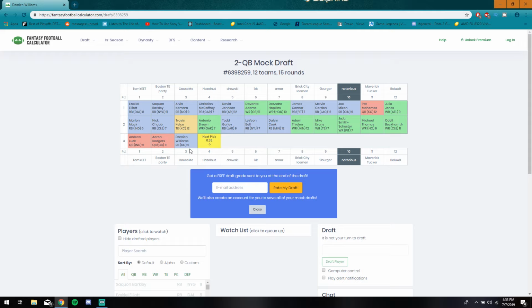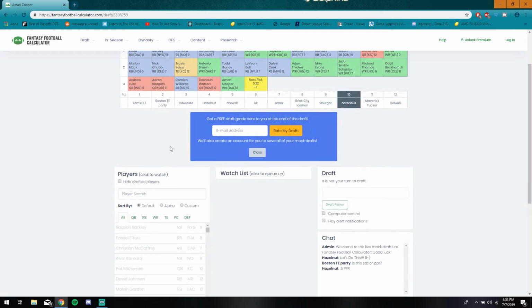And like I said, you're going to be seeing quarterback runs happen a lot in two quarterback leagues or superflex leagues because people don't want to miss out on those things. So after Damian Williams went, Deshaun Watson was selected, followed by Amari Cooper. What I was saying was that the quarterback runs tend to happen. So I wouldn't really panic on picking a quarterback too early in these kind of leagues.